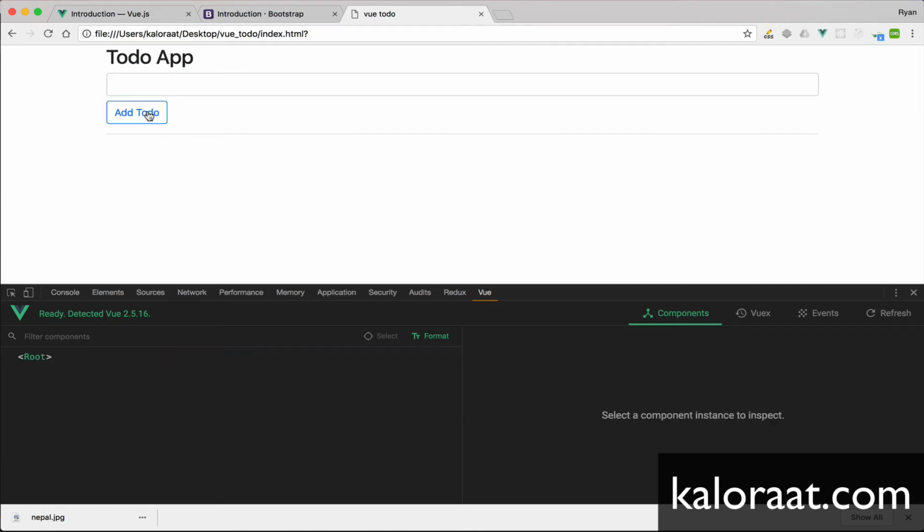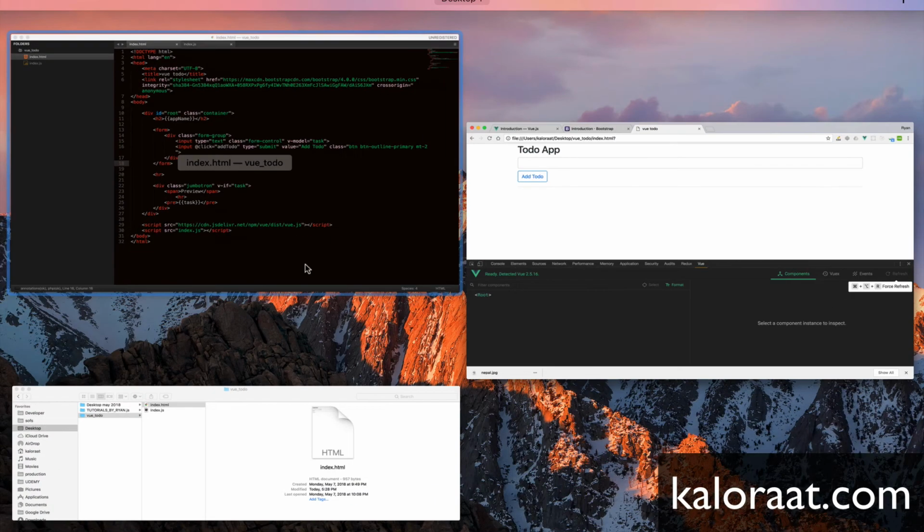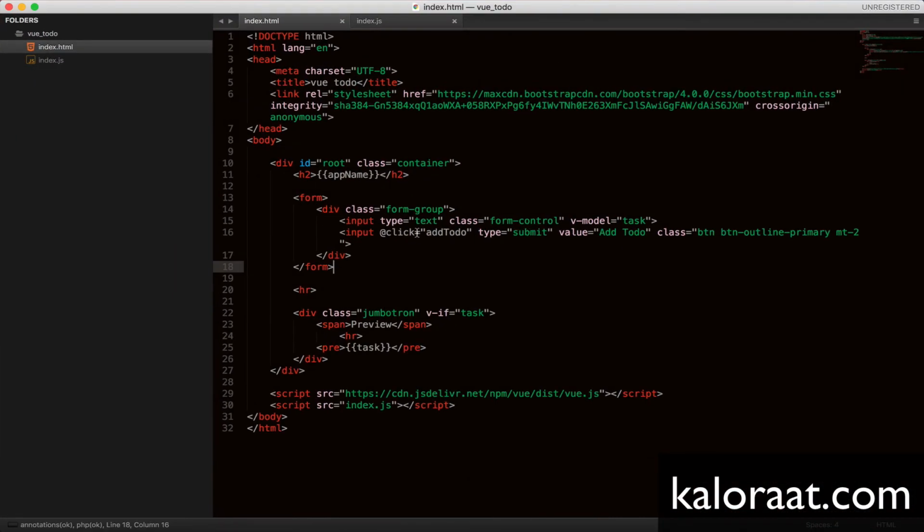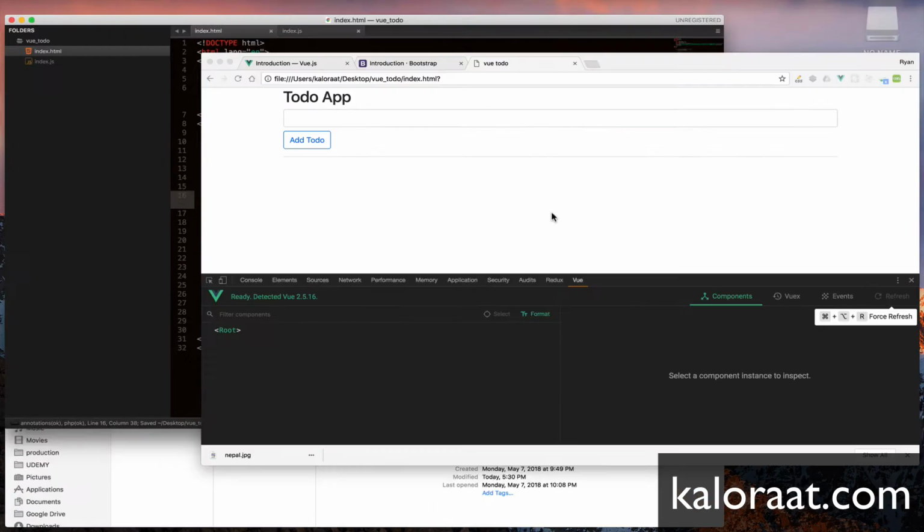When I click the button, the page is reloaded. This is the default behavior of the browsers. To prevent this default behavior, we can use .prevent that is provided by Vue.js. Now let's try.